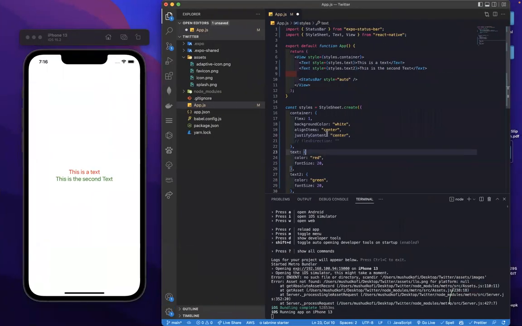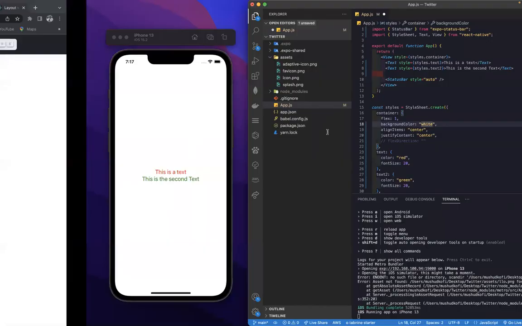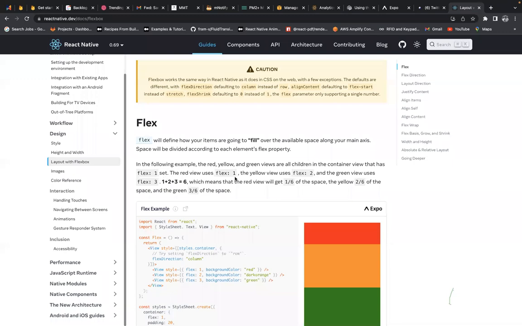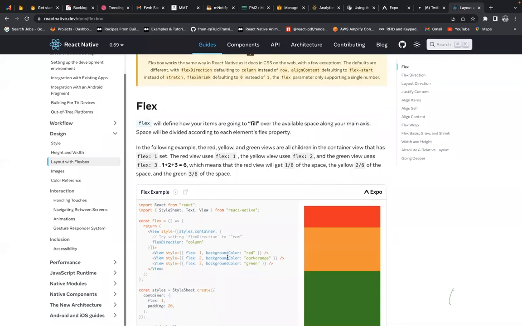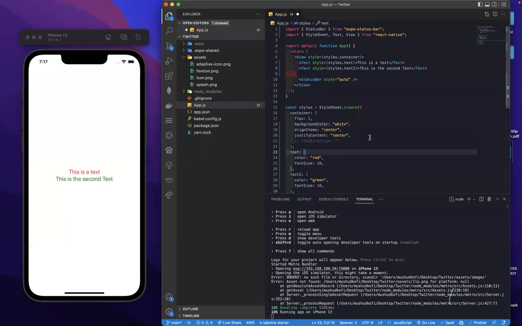So if you set this container, right, flex 1, it means for this whole screen, you are going to fill only this container with just that one view. Do you get it? Now you can see here in the following example, the red, yellow, green views are children in the container view that has flex one set. So let me do the same thing and then we'll see.